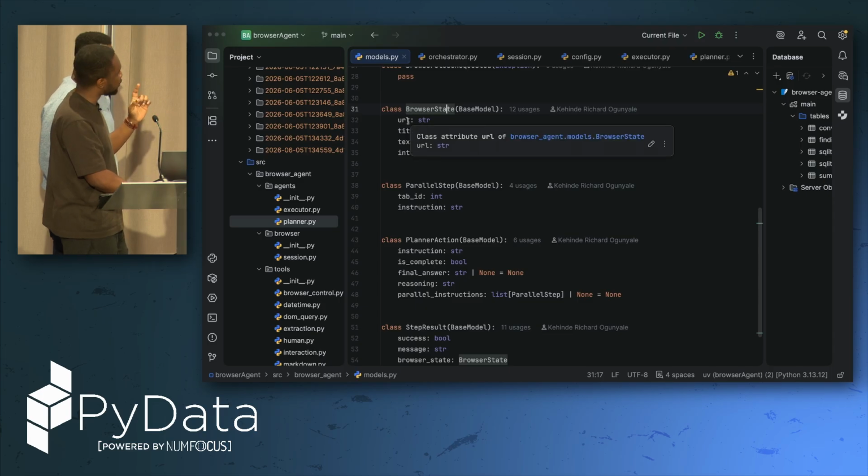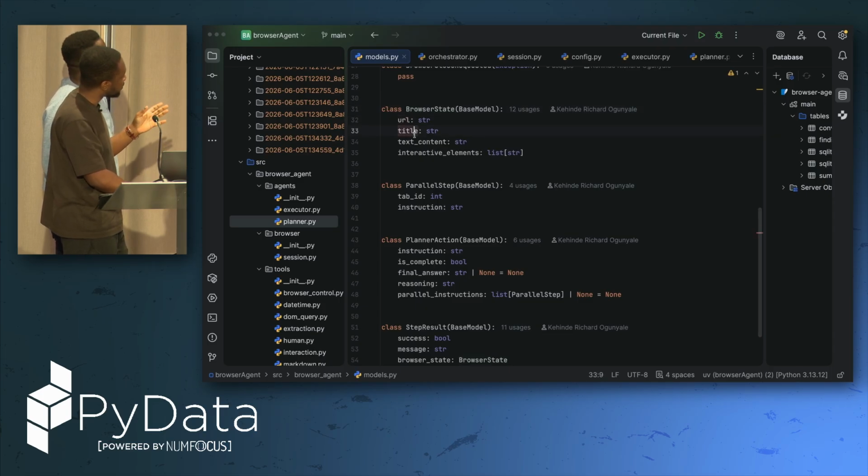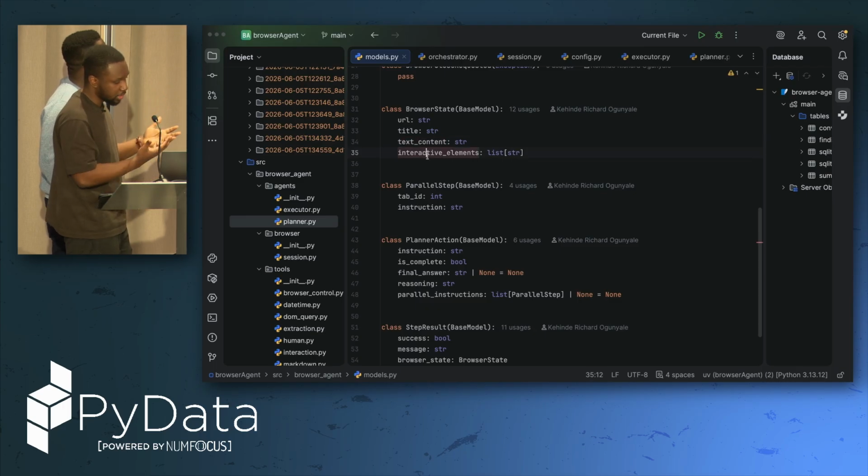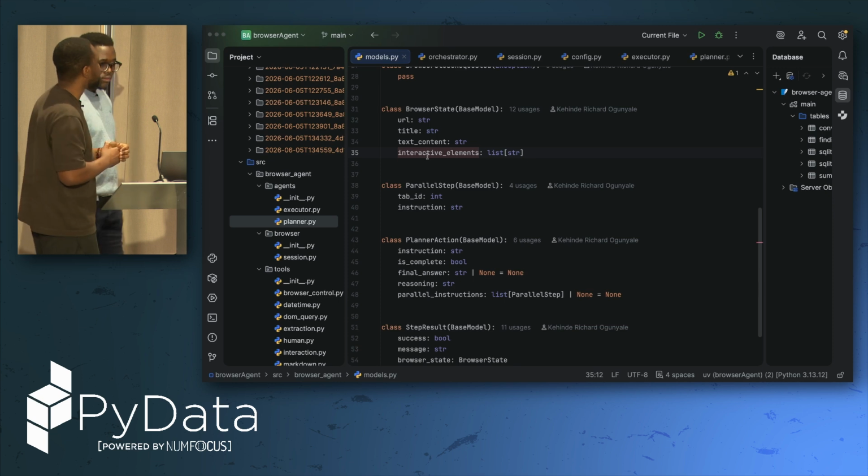As mentioned in the slides, we strip the page down to just the URL, the title, the text content on the page, and interactive elements, which are things that you can click on. So using that information, the planner knows what to tell the executor to do at every step. Passing over to you. Okay.